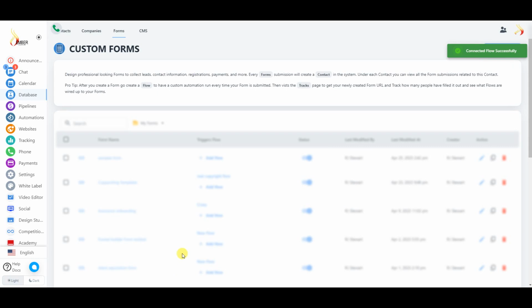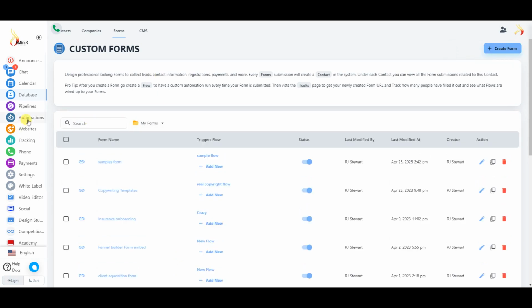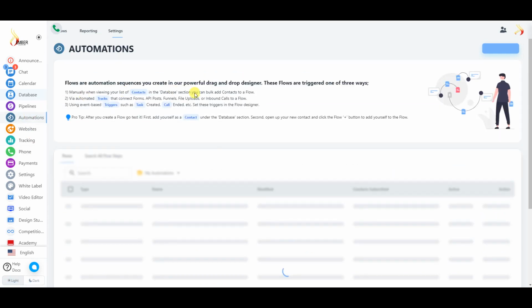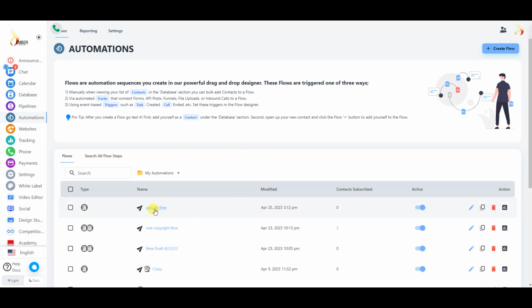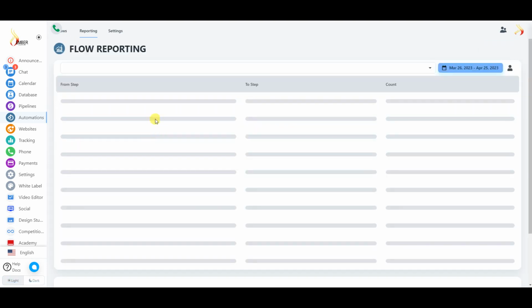All right, so now if we go back over to our automation here, you'll see that that trigger is added now. If we go back over the automations, we'll see that sample flow is now triggered by a form submission. All right. That is automations in a nutshell. So easy. If you like the automation, you can copy this automation and set it for different things as well. You just look at the reporting and see what's going on with that automation.